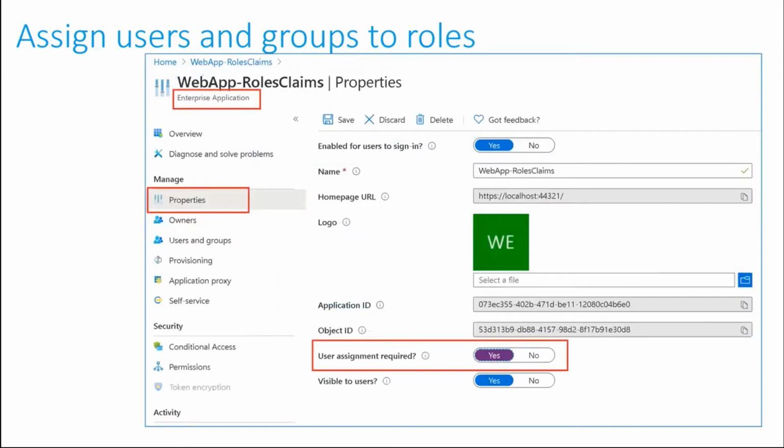Once your assignment is done, the one important thing that developers forget is that you need to switch on a flag called user assignment required. The reason why this is needed is that an application in an Azure AD tenant by default will sign in any user that is present in that tenant, including guest users. Now, to make sure that the users signing in have the app roles that have been assigned to them, you have to ensure that only assigned users, the ones that you worked with in the previous set of screens, are actually able to sign in.